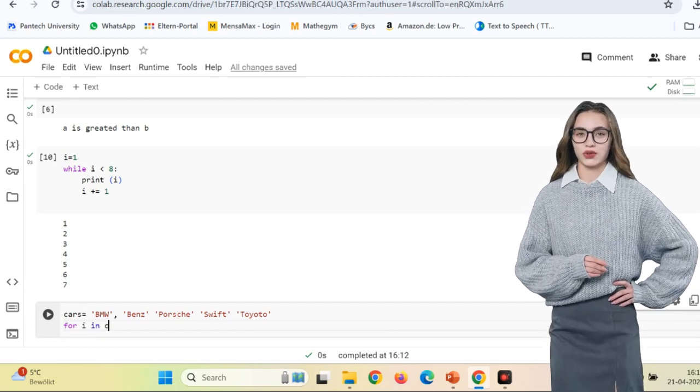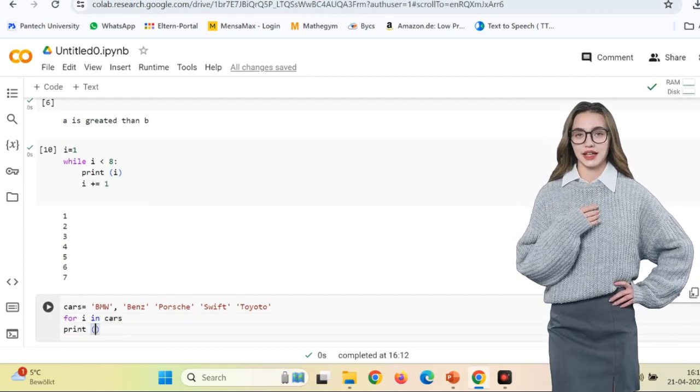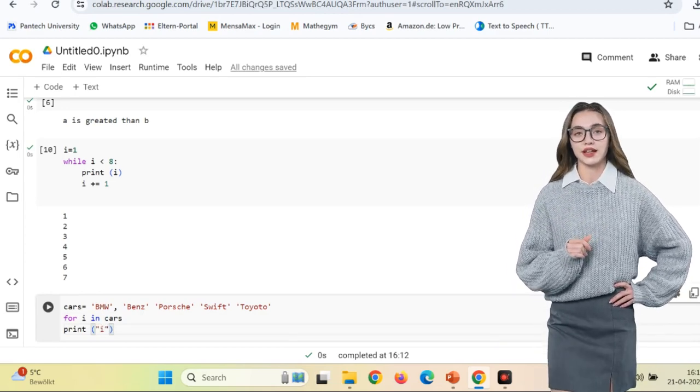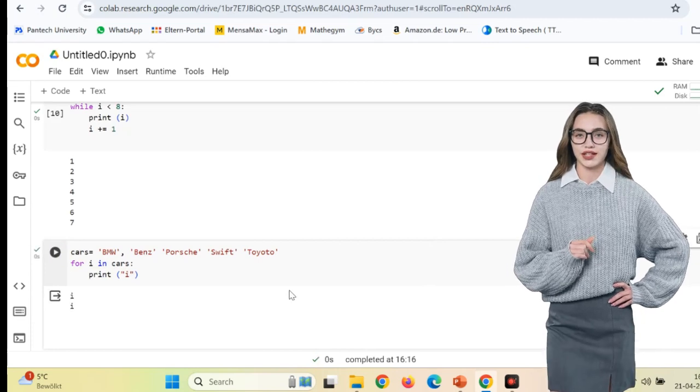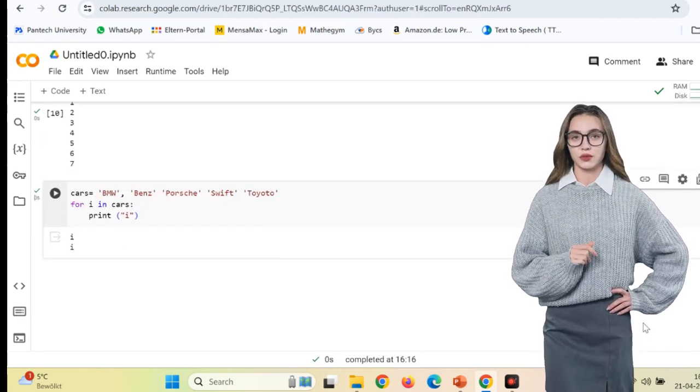With the for loop we can execute a set of statements, once for each item in a list, tuple, set, etc. Print each fruit in a fruit list. The for loop does not require an indexing variable to be set beforehand. Here you will get the result for the program.